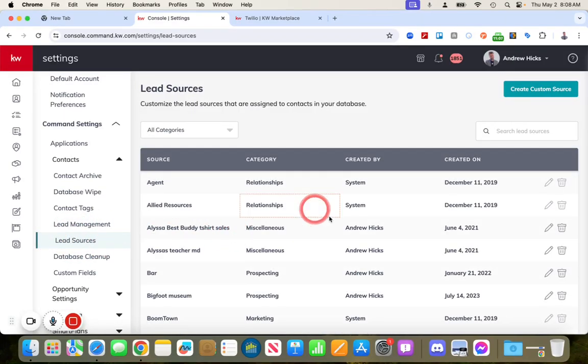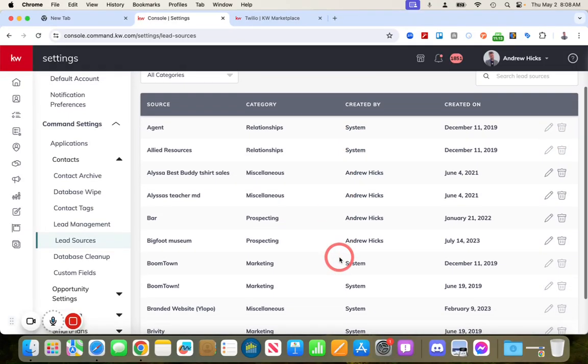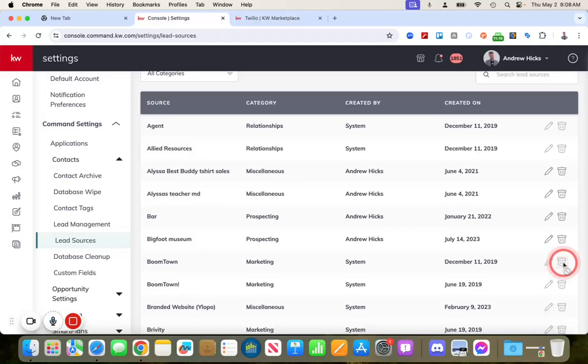Lead sources, this is where I can create lead sources and edit them and remove them if I'd like to. Let's say I don't use Boomtown anymore, I can just hit that little trash can button. This is a good example here. These are actually added in by the system, so I cannot edit or delete them. These were created by Command, so I can't remove those. The Bigfoot Museum, unfortunately, was not created by Command, which I think is an oversight. But since I created this one, I can edit it, I can remove it, I can do whatever I'd like to for it.